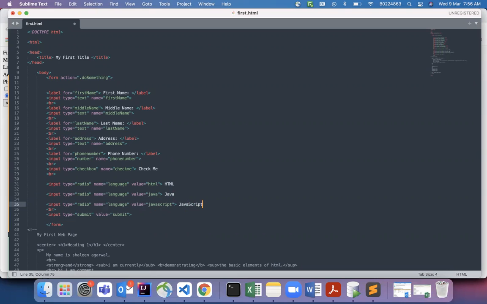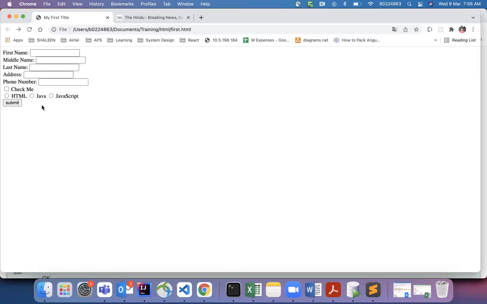But if you notice, the names of the radio buttons are the same. All three radio buttons have the same name. The reason I give the same name is because the user can select only one radio button. If I'm selecting Java, JavaScript is automatically deselected. If I select HTML, Java is automatically deselected, right?